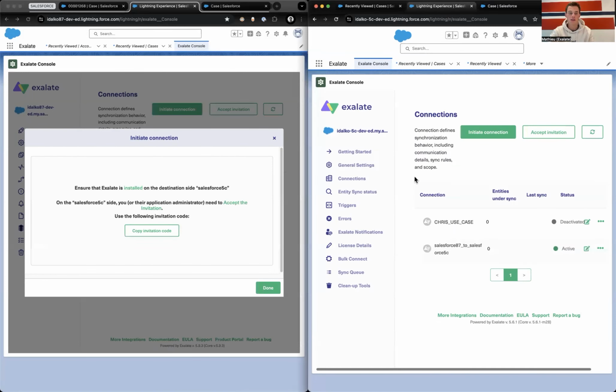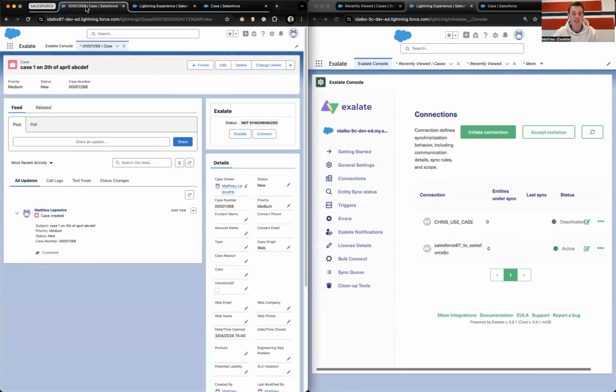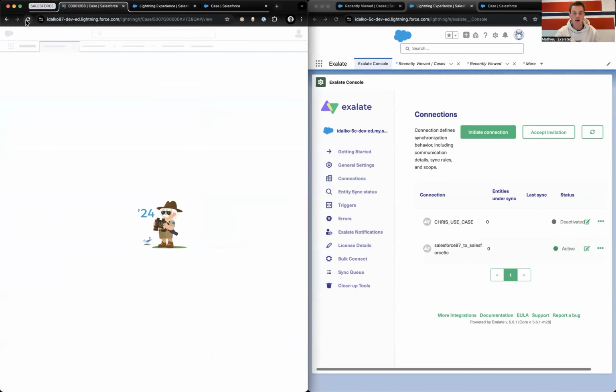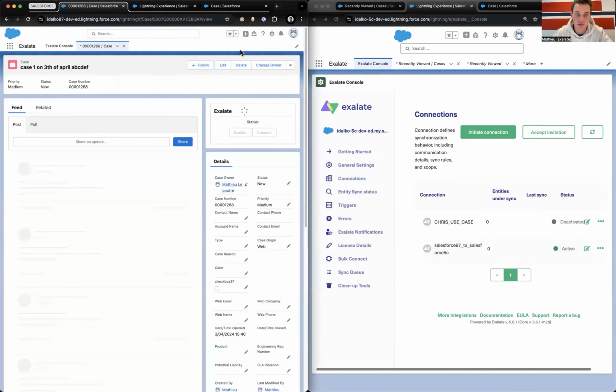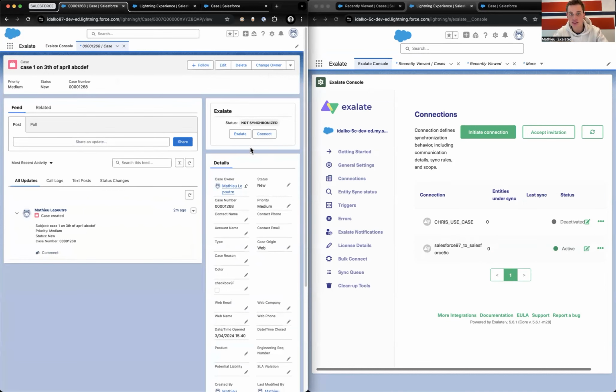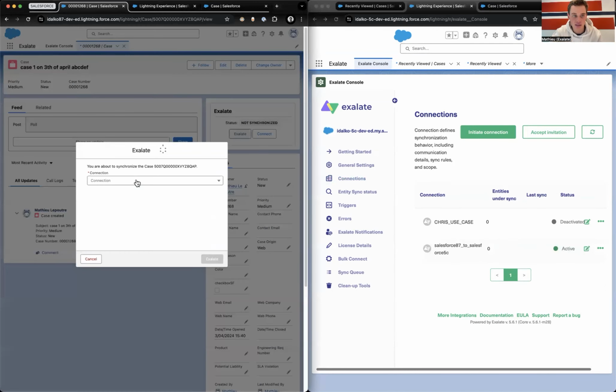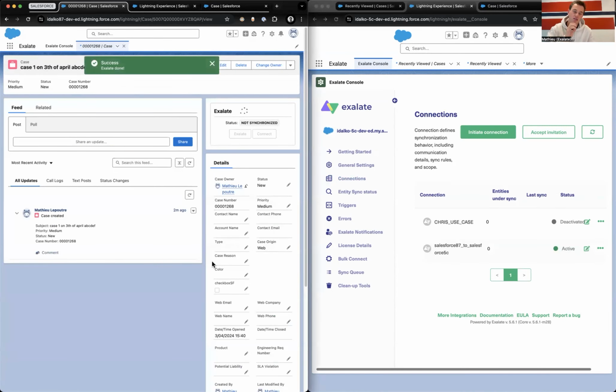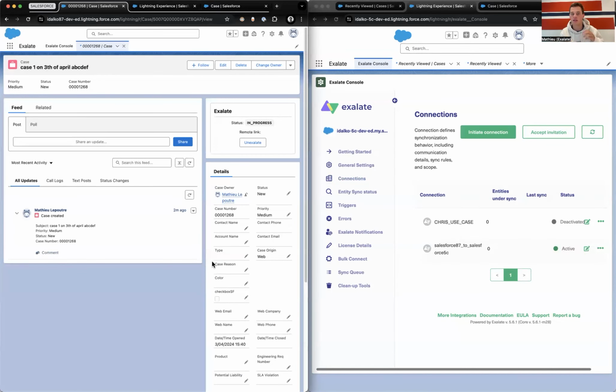So what we can do now is if we go to this case, what we are able to do now is we can send this over to the other side. So you can see Exalate is here, and I can say Exalate, and then I'll just select our connection and I click Exalate. So this is a manual process, but we can automate this as well. So we could say, okay, based on a certain filter, this case goes over to the other side. But right now I'm doing it manually.